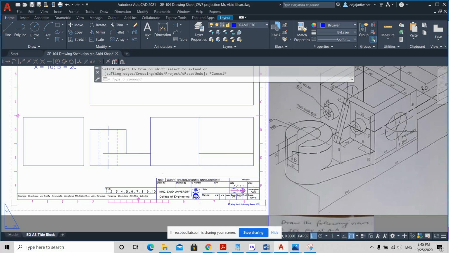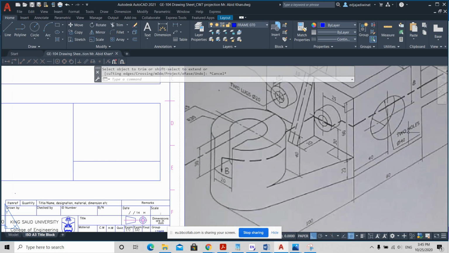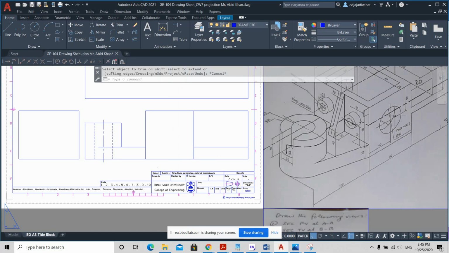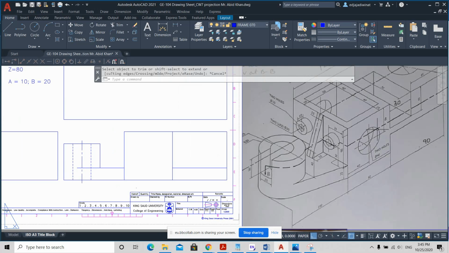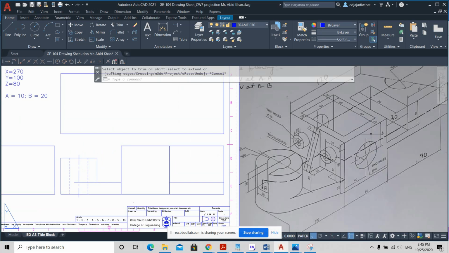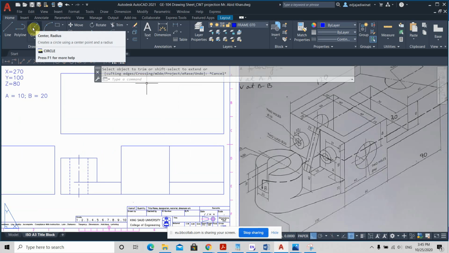Okay. Let's make the circle here, this circle. If you read here, it says 2 holes, a diameter 40. It is explaining that you have a hole here and there. So 2 holes, the front and the back. Okay. So I'll use circle.